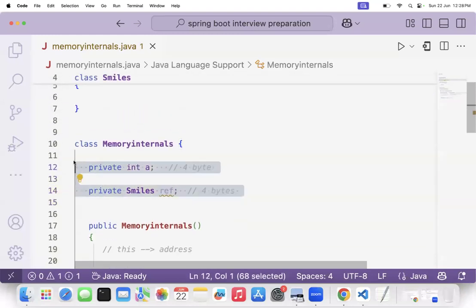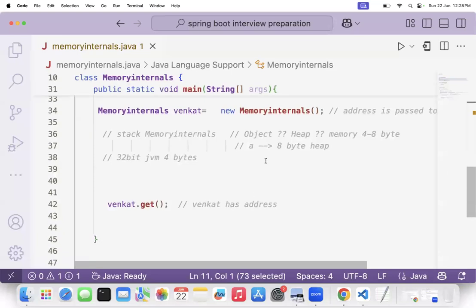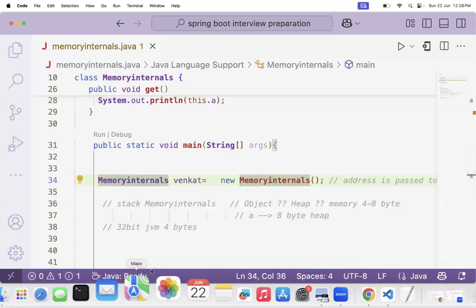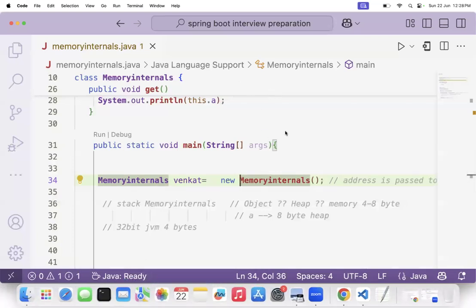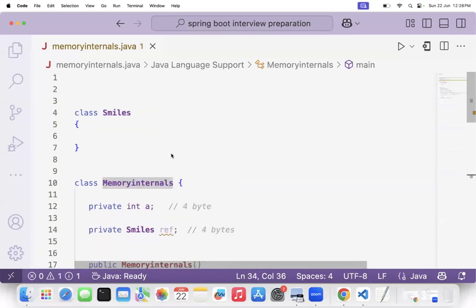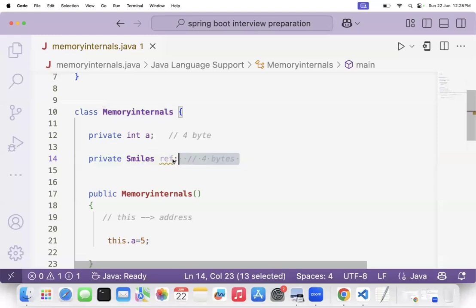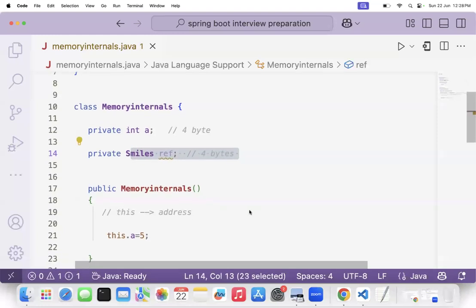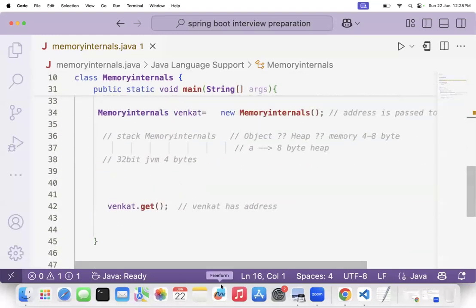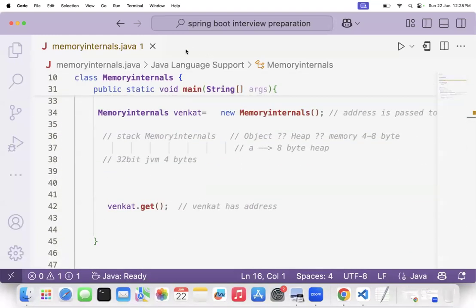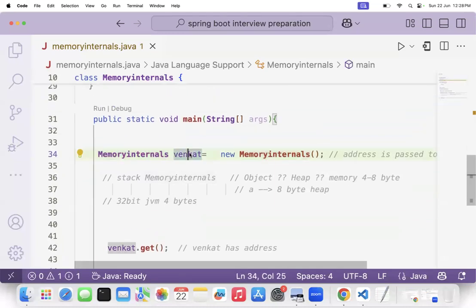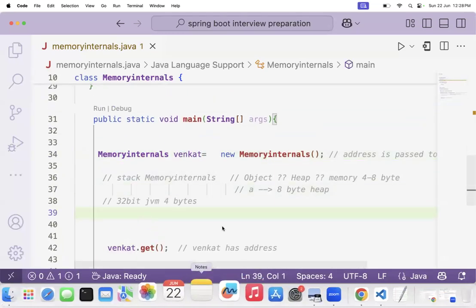This is very important. This is the internals that you have to understand. It means you are going to allocate 16 bytes of heap memory. Now tell me one thing: this reference is allocated where? Stack or heap? In this example, MemoryInternals is a stack reference. But in this example, where is it allocated?